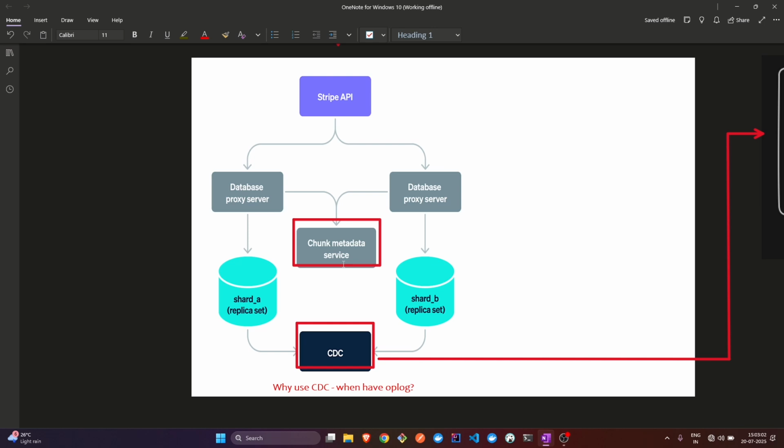If you look at the picture over here, what the chunk metadata service does is it's a data structure that stores key value mappings that, for this chunk of data, this is the shard where it is present. So whenever a request comes from the Stripe API or any application in Stripe and goes to the database proxy server, it makes use of the information stored in the chunk metadata service to find out which shard to send the request to, because the chunk metadata service already has that key value mapping that this chunk of data is stored in this corresponding shard.